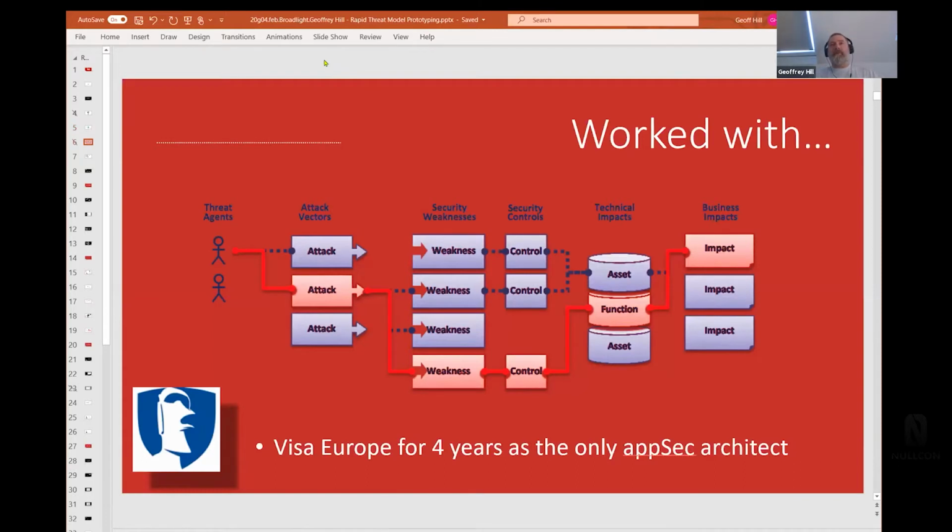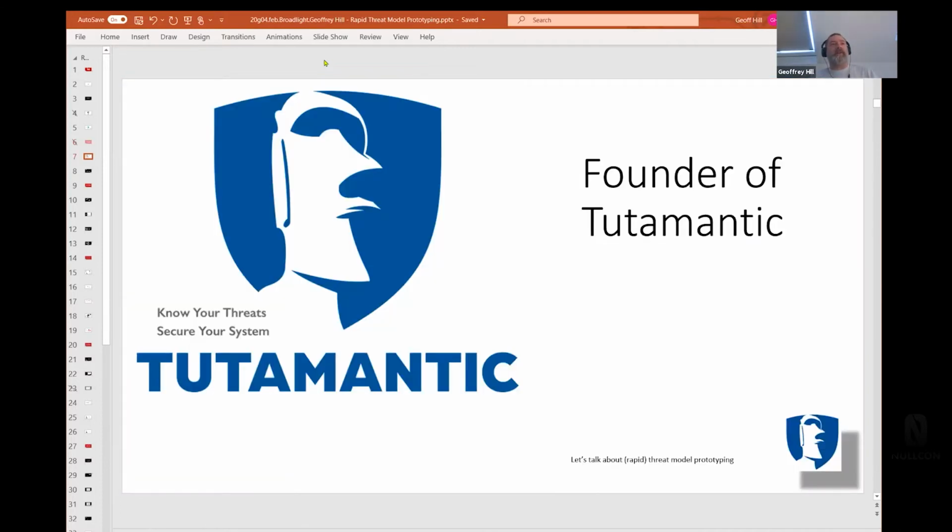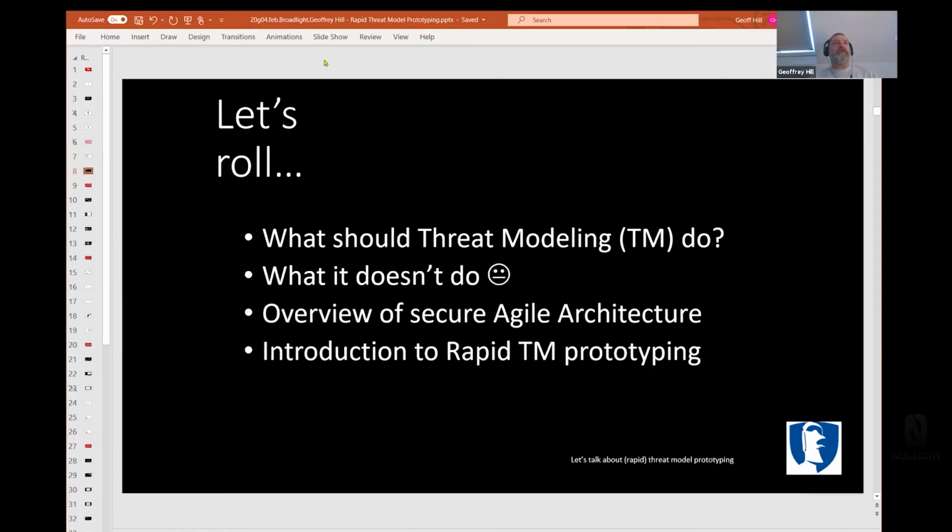At Visa Europe also, as mentioned, I worked at Visa for 4 years as the sole AppSec architect in Visa Europe, not in Visa overall. They have tons of AppSec architects. I basically started working on attack chains and all that. I worked on some very sophisticated threat models to help them out with some very sophisticated software that they had in the background. And finally, I'm the founder of Tutamantic, and Tutamantic is threat model automation software. So you can find out more about that looking.